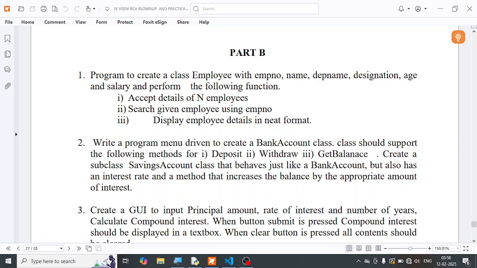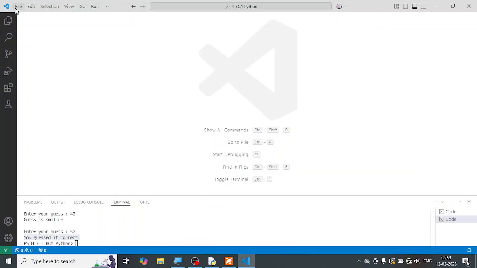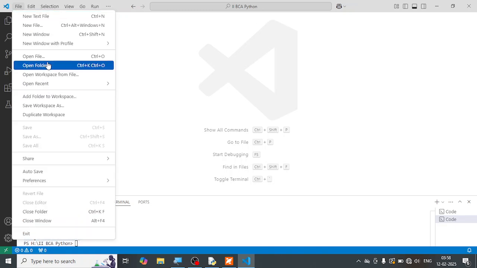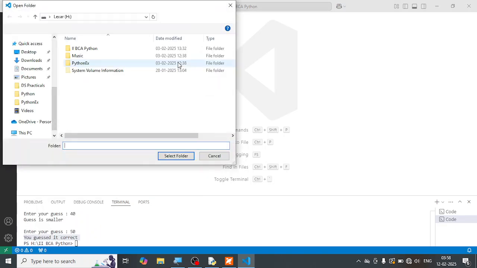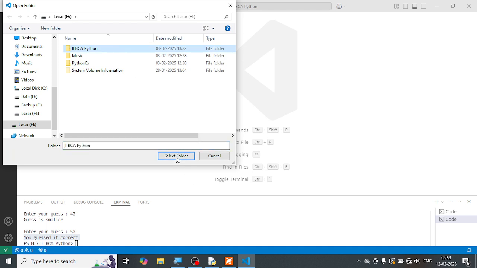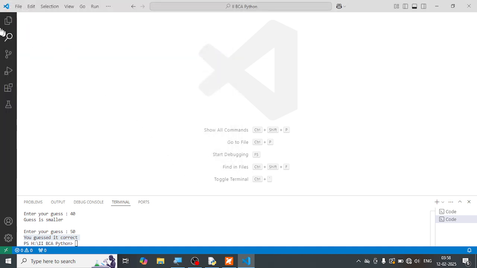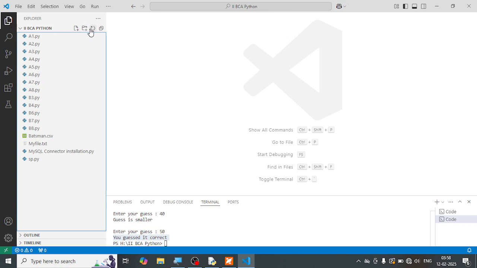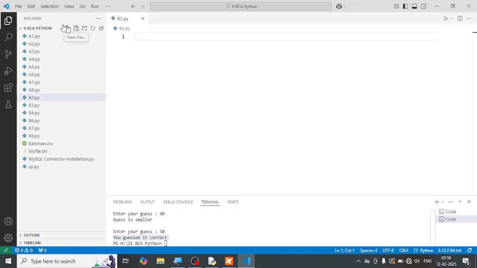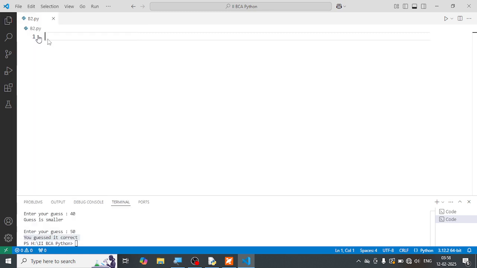So let's go ahead and start the exercise. I'm going to go to my VS Code, and the first thing you do is select the appropriate folder, and I'm going to select this folder. Then let me go to the Explorer and create a new file. I will call this one b2.py because it's the second exercise. You can type any other name also.